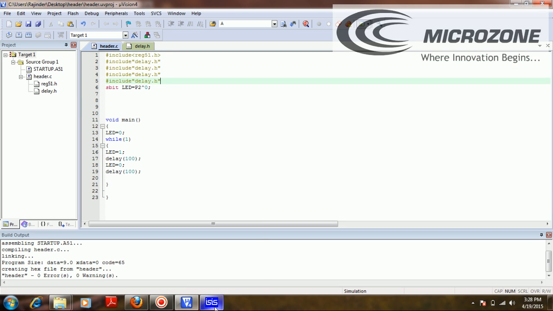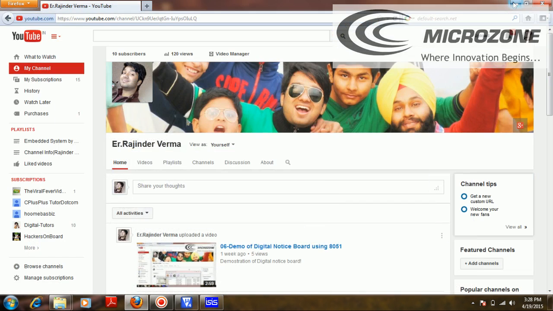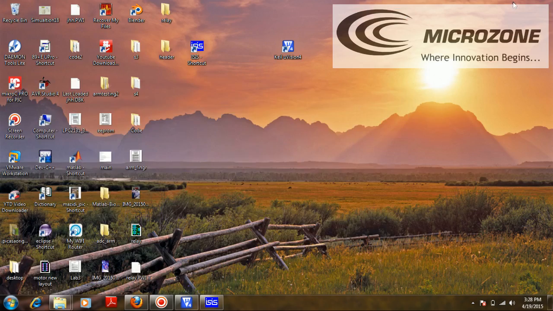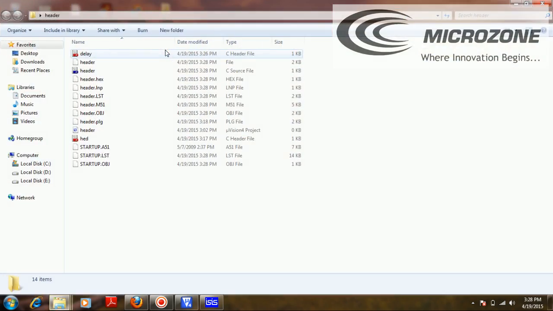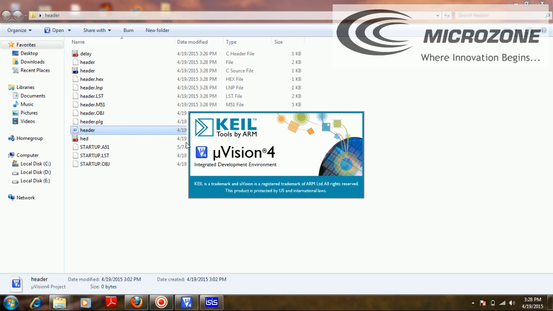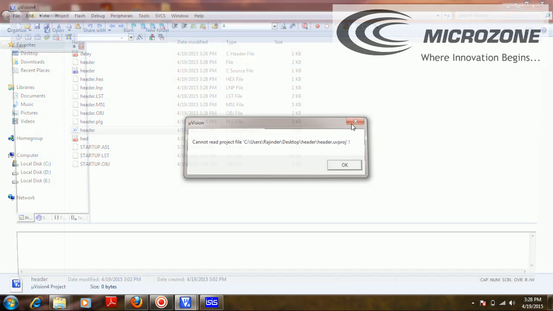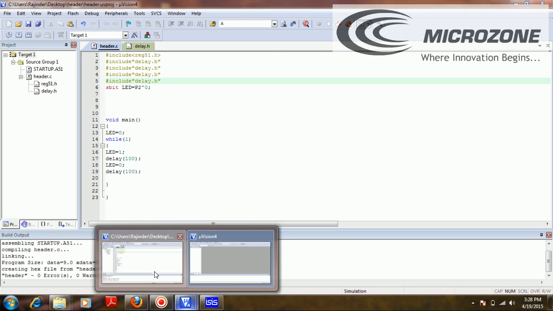You can easily see this delay is working properly. And remember one thing, this delay header file should be included inside that folder where we make our project file, that is the header project file in that case. Okay, so that's it for today. It's generating an error because it's already open in another folder.